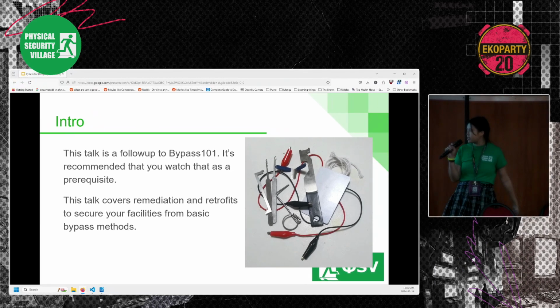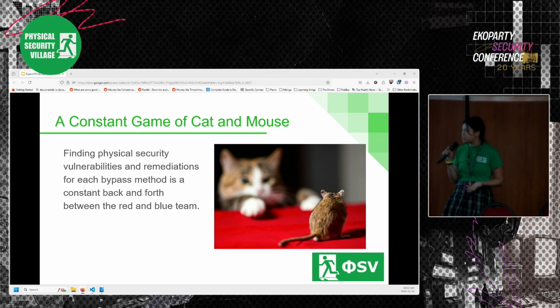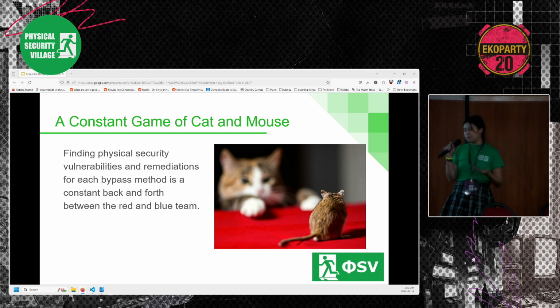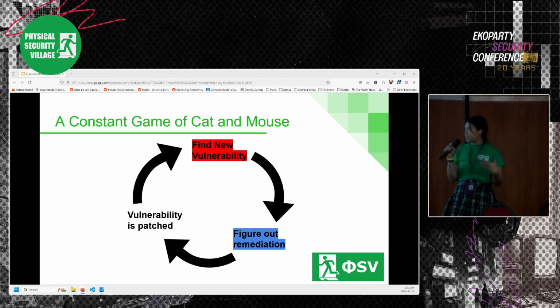This talk covers the remediations and retrofits that you can use to secure your facilities from these very basic bypass methods. Similar to cybersecurity, physical security is a constant game of cat and mouse where people find vulnerabilities and then create remediations for those vulnerabilities, followed by people finding new vulnerabilities to the remediations. Similar to cybersecurity, we have a red and a blue team that go back and forth to try to prevent each other from doing what they're trying to do. So here's our little loop of infinite security. This is happening at all times pretty much between the physical security teams, just like in cyber.